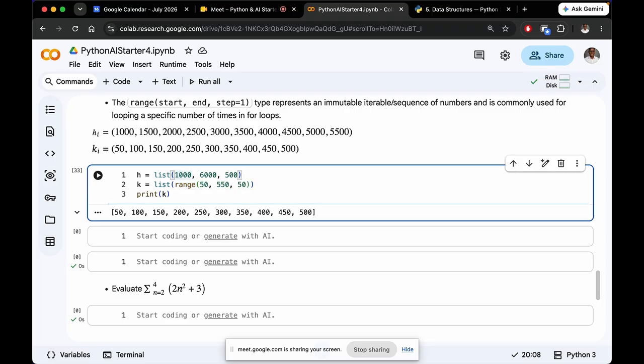So if you are passing individual integers into the list, how do you call it? Into the list. Let's print it and see.